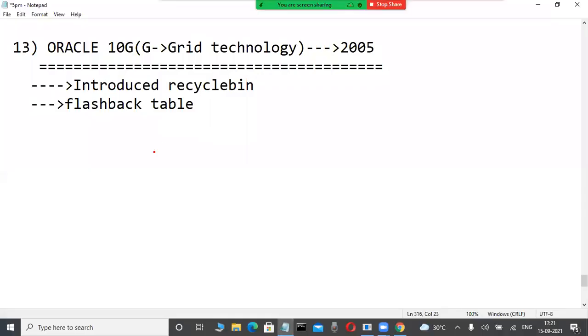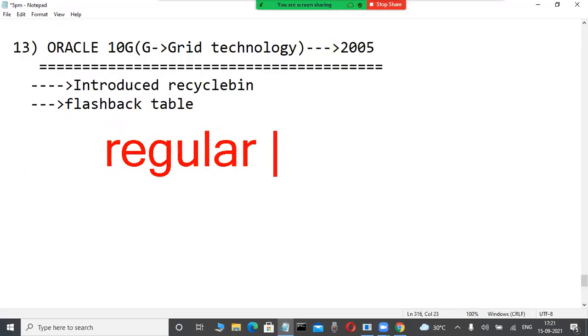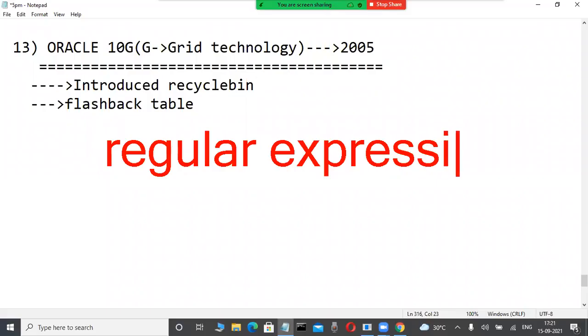Suppose you are a Java programmer, a .NET programmer, a Python programmer, a Unix programmer, or a Linux programmer. So many people are well aware of the concept: regular expressions. This is a most powerful concept. That's why in every language, 90% of software languages support regular expressions. That concept is available in Oracle 10G onwards in our Oracle side also.